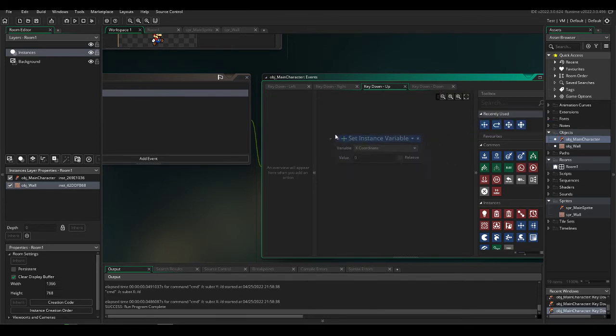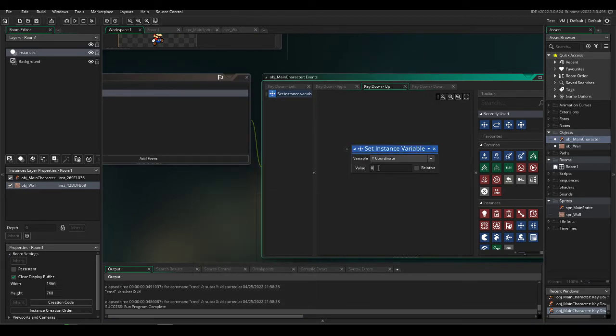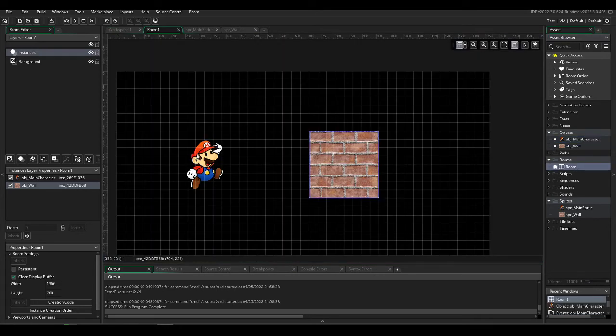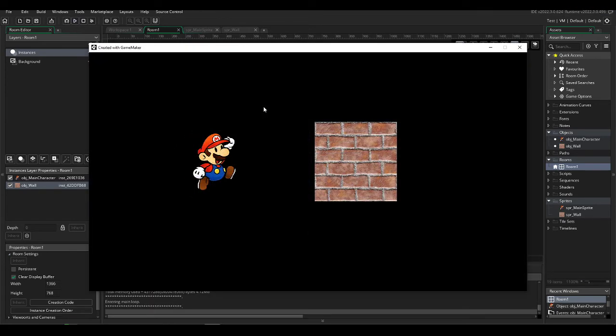Up, set instance variable, change it to the Y coordinate. And remember now, when we go up, we're actually moving negatively. Okay, so I'm going to set this to a -3 relative. And down, Y coordinate, I'm going to set it to +3 relative. Okay, so -3, 3. Make sure these are set to Y coordinate, up and down. Add your character into your room, okay, and press play. Wait for it to compile your project, and move the arrow keys, and you should have some really crisp movement.